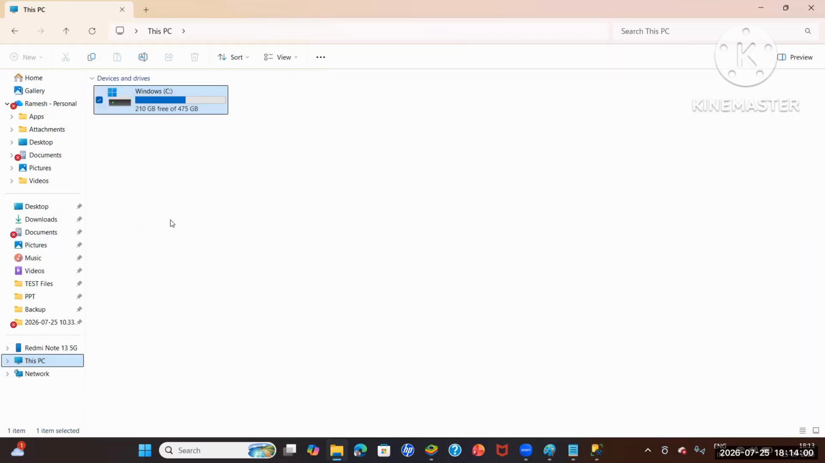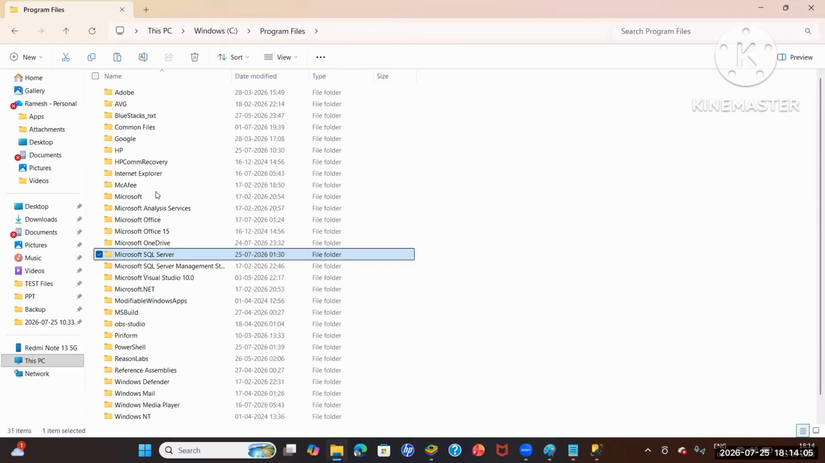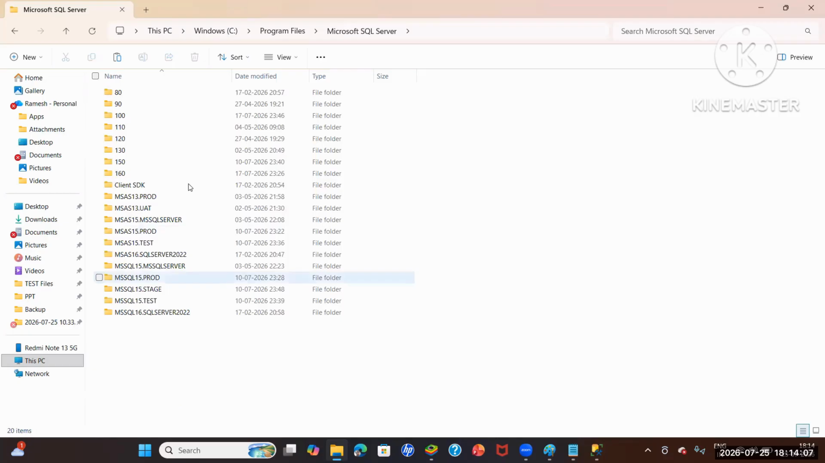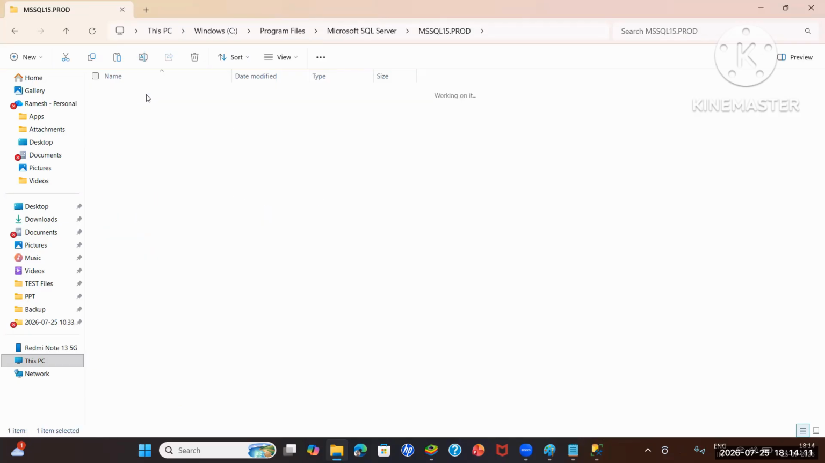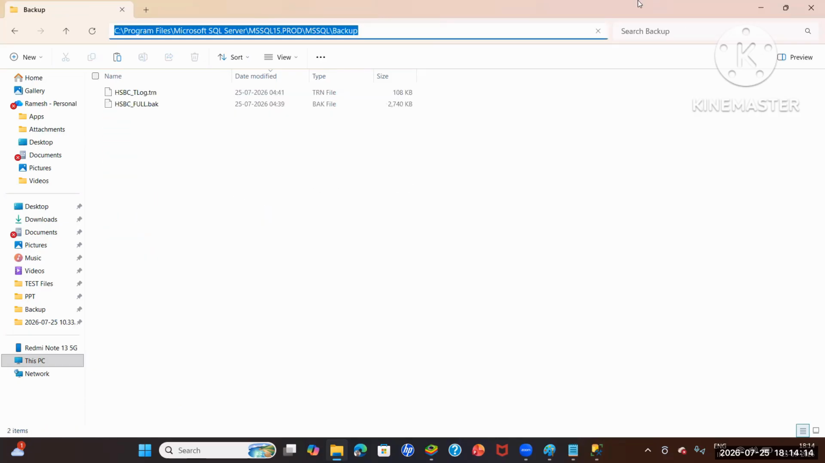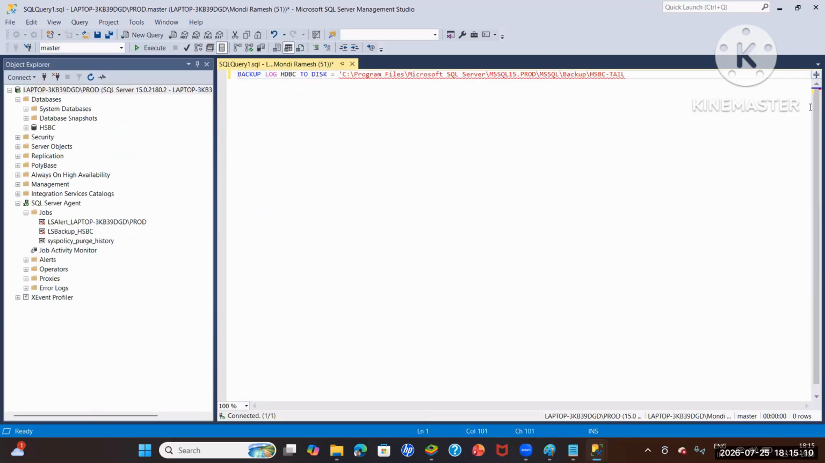Navigate the path. Go to Program Files, go to SQL Server, Microsoft SQL Server, go to the fraud instance, go to MS SQL, go to backup. Take this path, HSBC tail dot trn. With NORECOVERY, no recovery command, and NO_TRUNCATE, I need to mention. Now we are good. And backup log HSBC to disk.